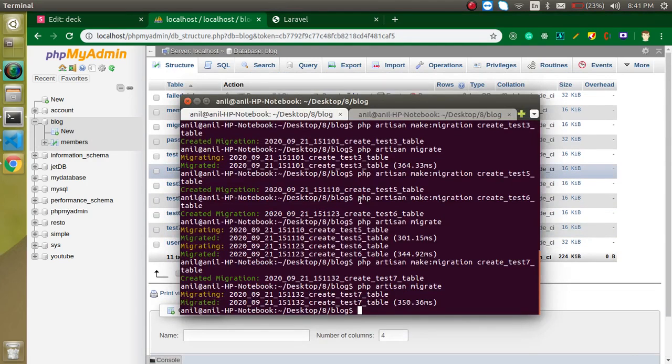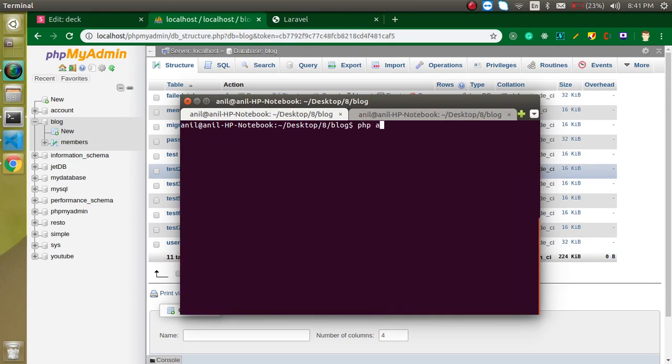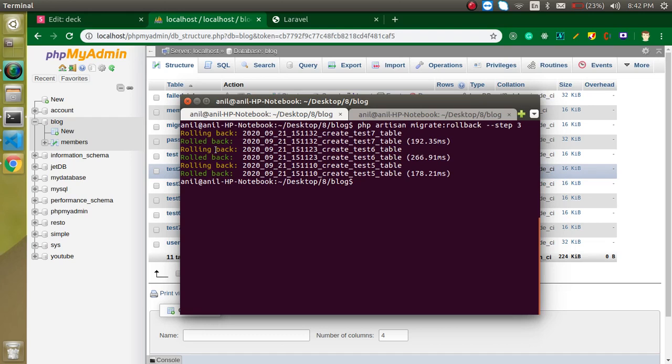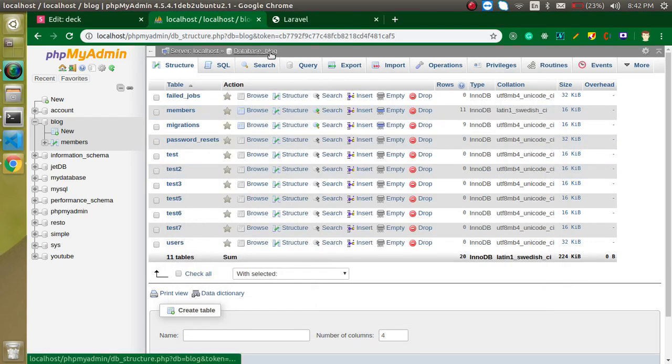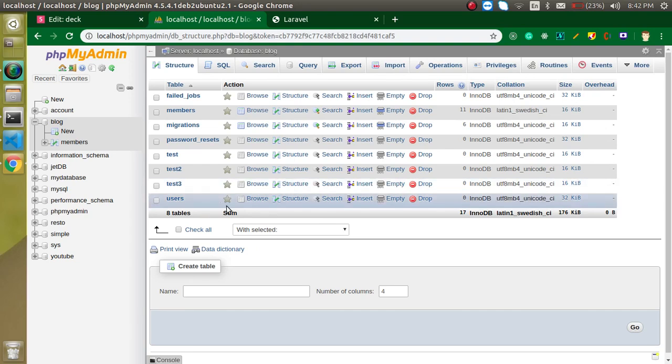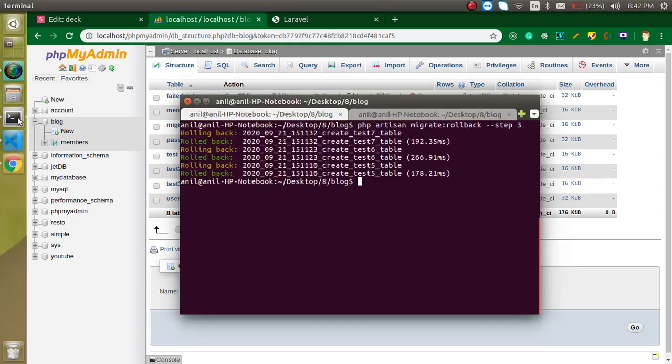But now I'm going to clear everything and put here PHP artisan migrate rollback, and I want to put here --step=3. Now it will remove the last 3 migrations. So here you can see that the last 3 migrations have been removed. If you want to check that, now you can see that, right? So this is the way you can remove the last few migrations.